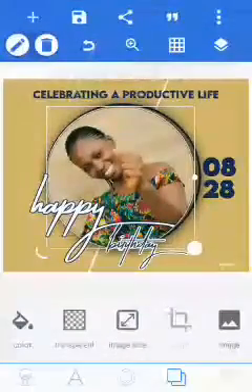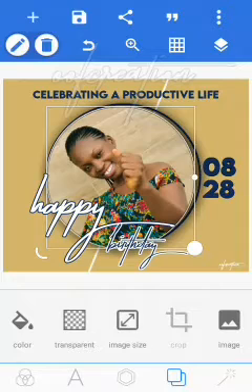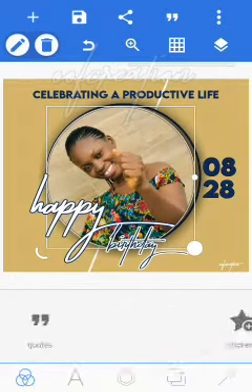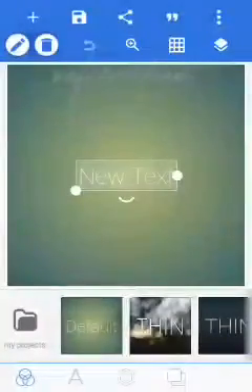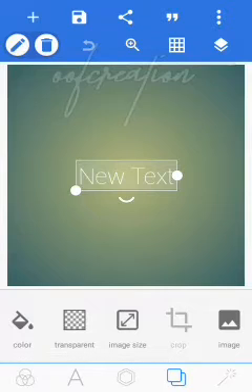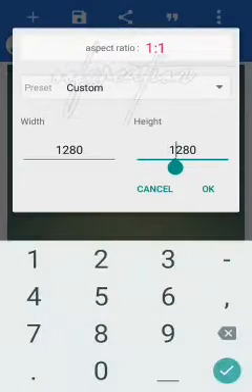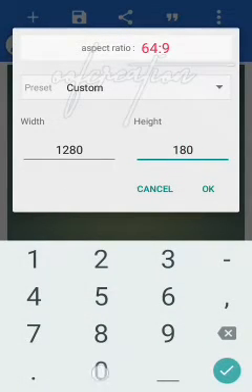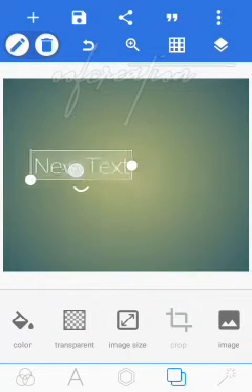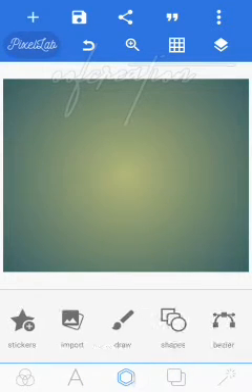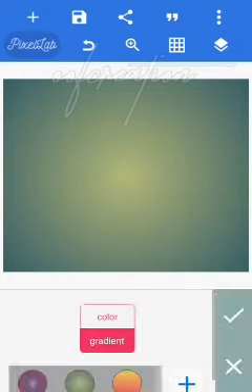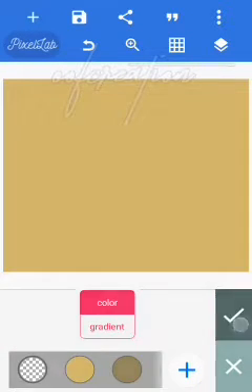Let's quickly discuss how we can achieve this with PixelLab. Now, I will start by opening a default page, and then I'll do my settings. I'll change the image size here. I change it to 1080 in height, and the width is 1280. Now it's like this. I'll take away this text, and then I change the color of the background to this.